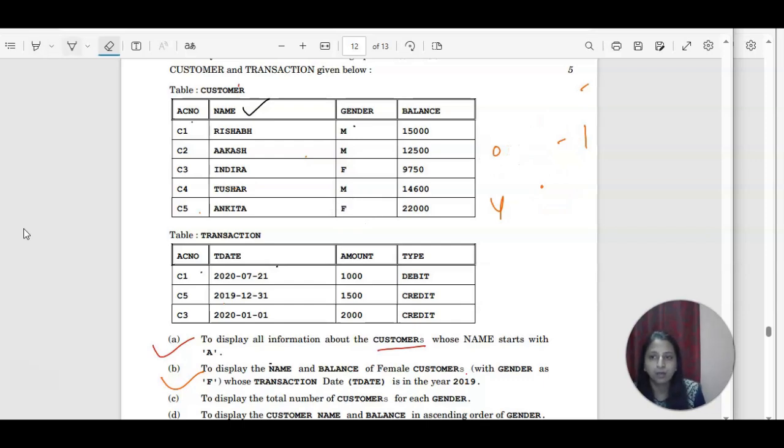Yeah. So we have to display the total number of customers for each gender. Gender is this only. You have two genders here, male and female. So how many males are there? Males are 3, females are 2. Okay, so this will be the answer.